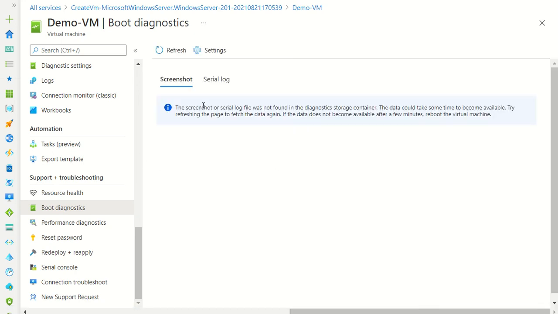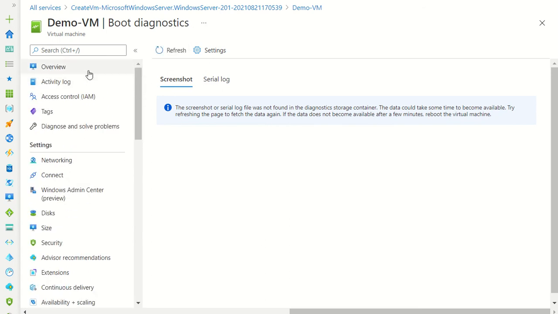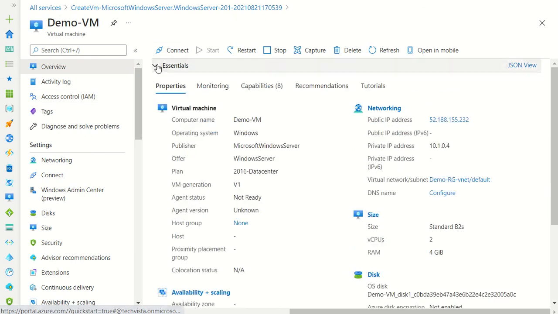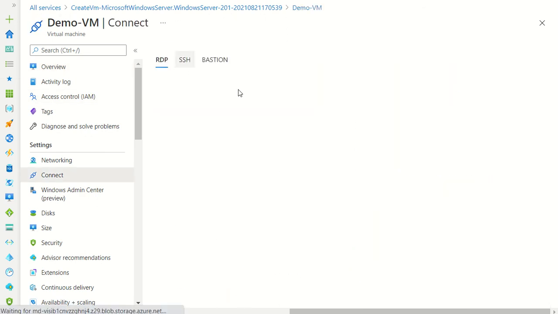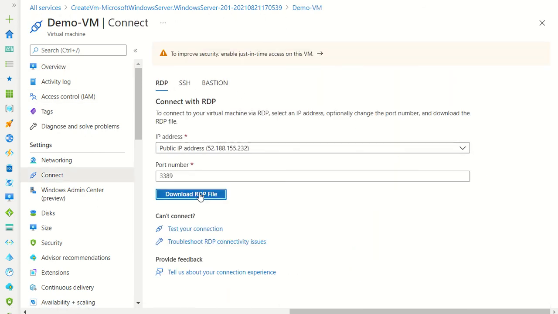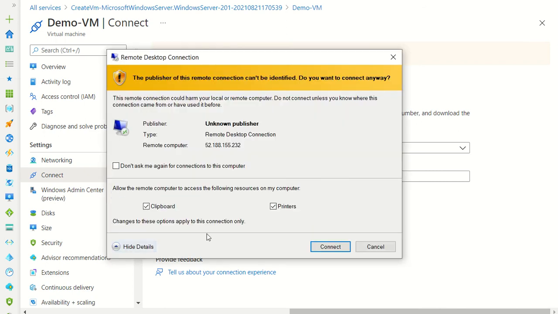So this screen helps a lot. It's not from the diagnostic storage account, that will be uploaded in a few seconds, but we can straight away go to our machine and connect via RDP. So I have downloaded this file. Let's just connect with it.